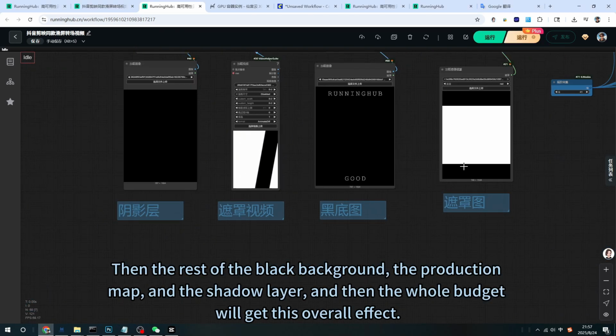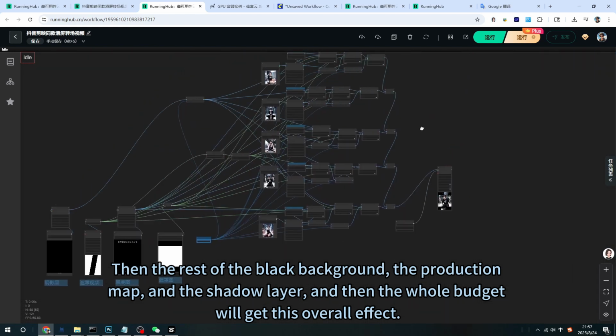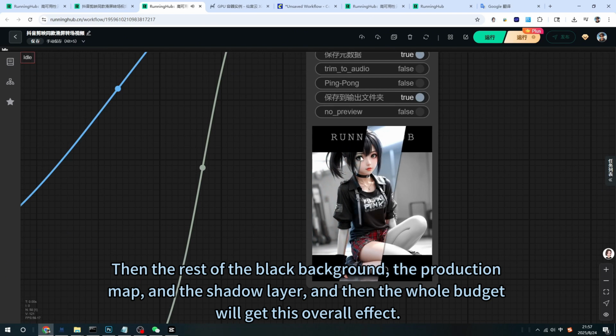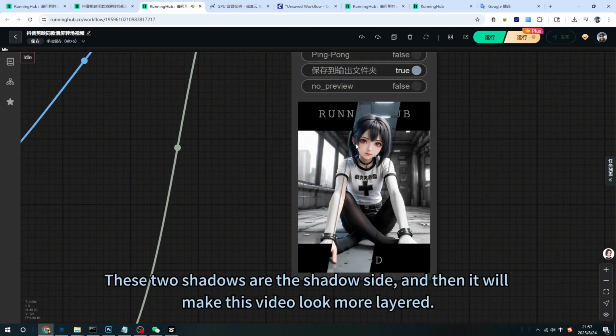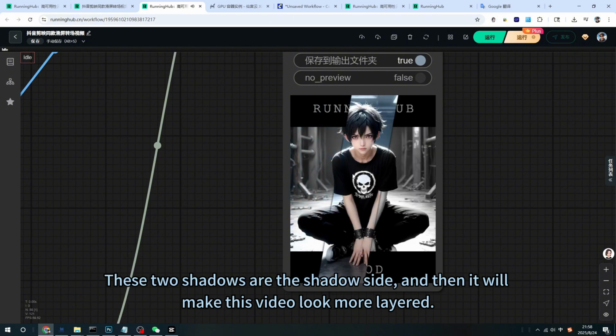Then the rest is the black background, the production map, and the shadow layer, and then the whole budget will get this overall effect. These two shadows are the shadow side, and it will make this video look more layered.